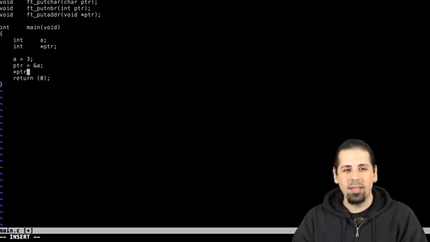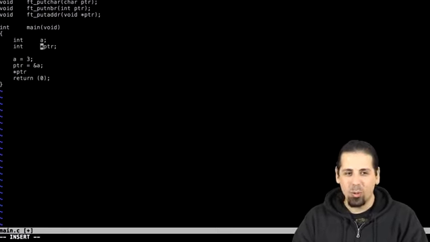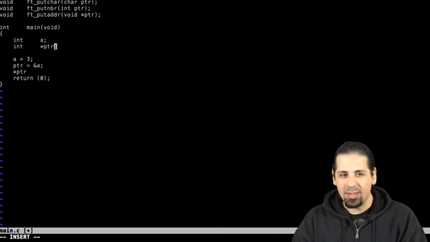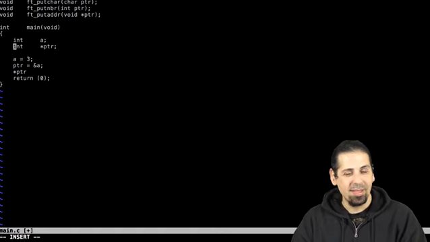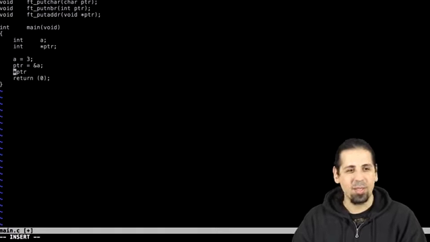Here's a mnemotechnic way to remember this. Ptr is a pointer to int, to an integer. So star ptr is an integer, as simple as this. If you memorize this, you'll have fewer problems with pointers.